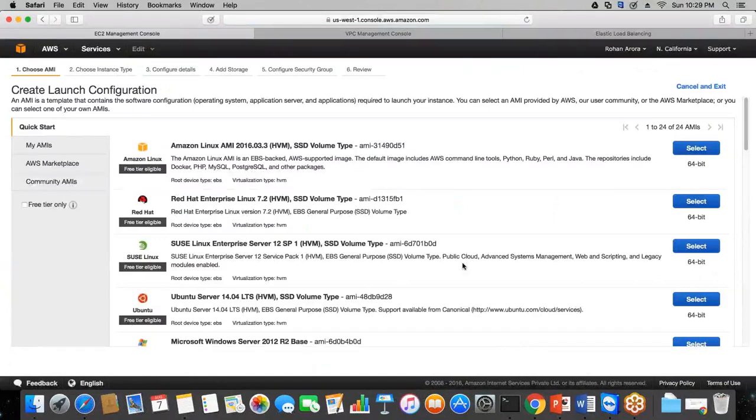But we have to keep one thing in mind. It's not an instance that I'm launching. I'm just creating a template called Launch Configuration. In this template, I need to pick the AMIs for my future instances. Now, we have to keep one thing in mind.